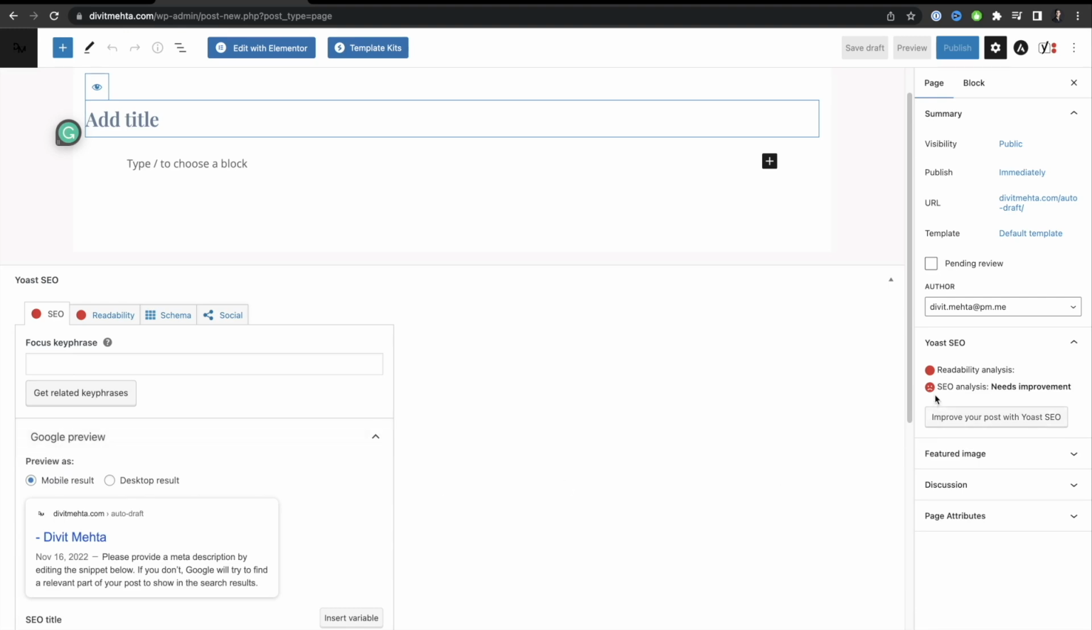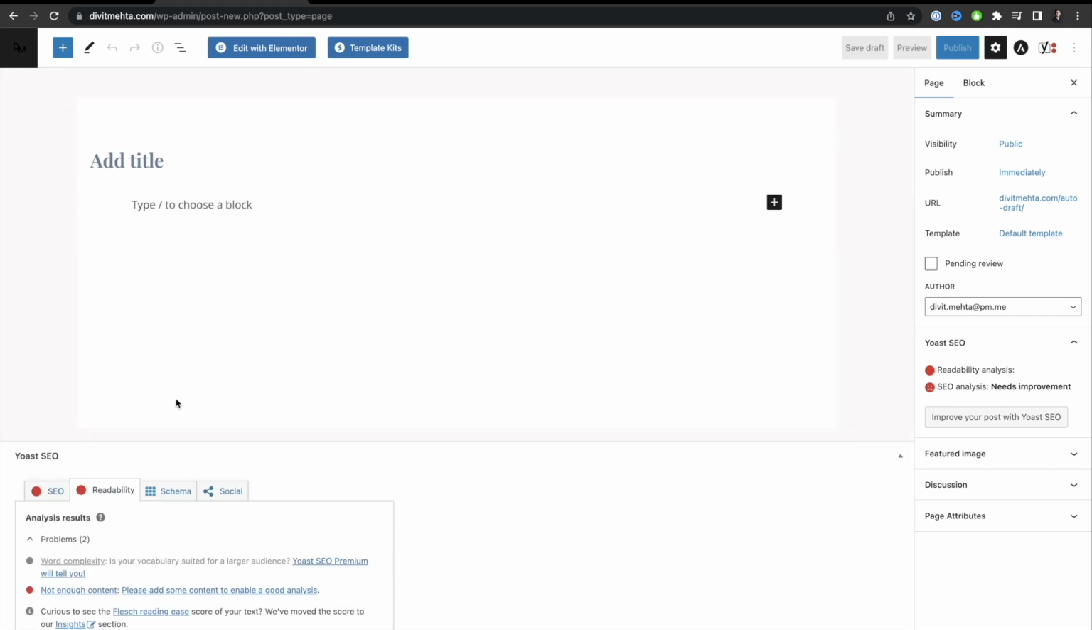It gives you an SEO analysis of how you can improve, and you can go ahead and check the readability of your page. And over here, it gives you some problems that you have. So there's all kinds of things with Yoast SEO you can do, and it's extremely beginner friendly and free to use. So that's the first key plugin that I would recommend.